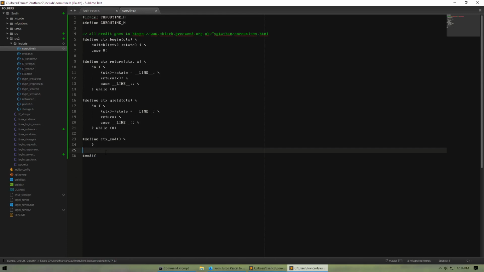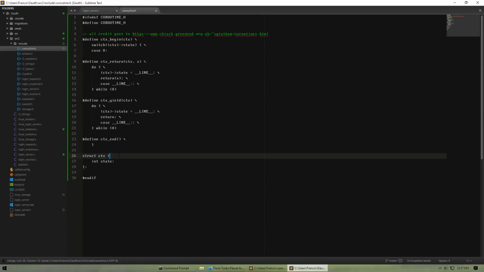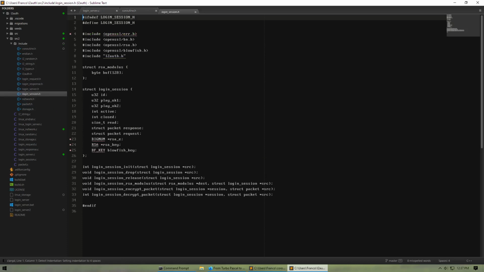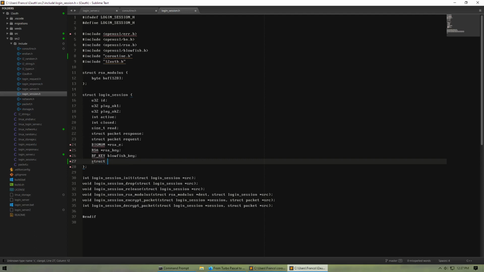Do we have the struct? We don't. And actually, let's go ahead and copy this. There we go. Okay, so now in the session, I'm going to include coroutine, struct ctx. Now this struct, we need this struct to save what's the point of execution we are in. And it only holds an integer.